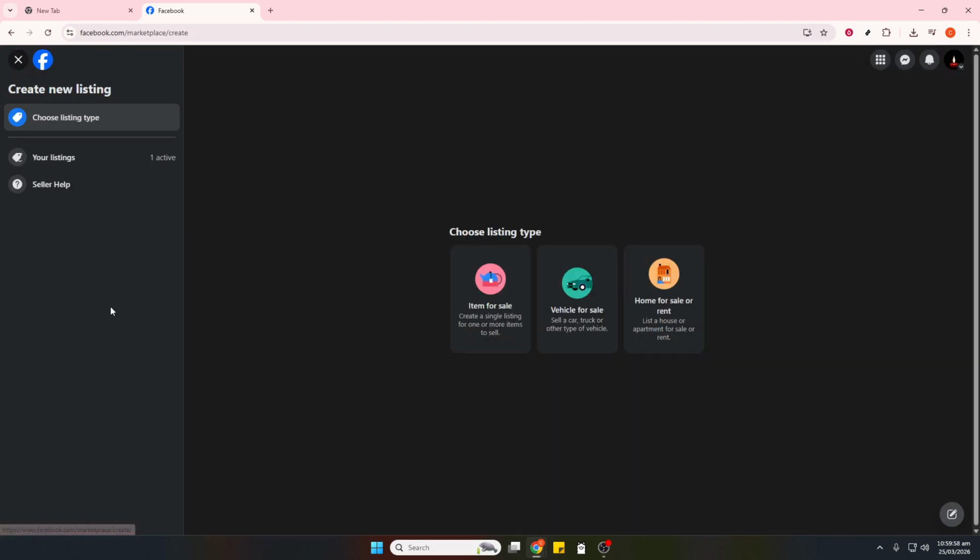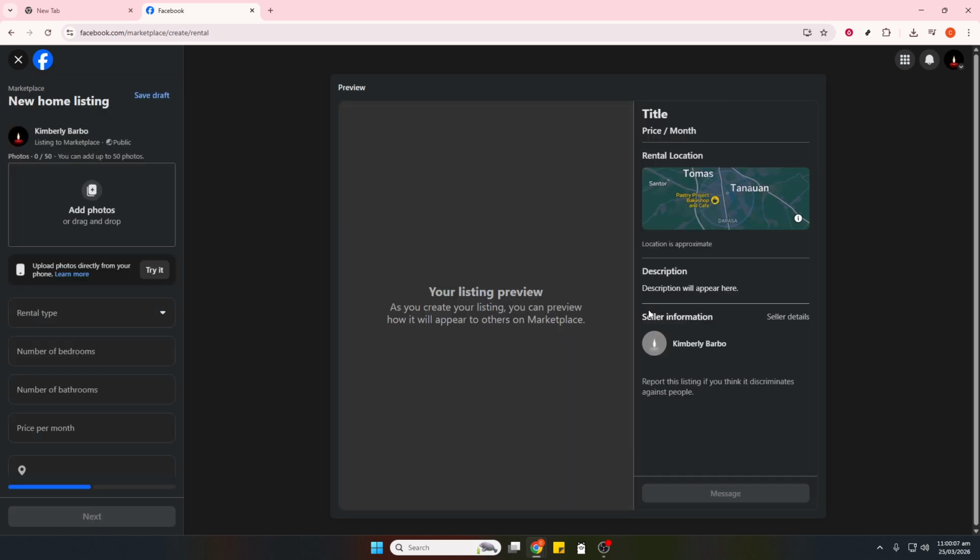On mobile, you'll find it in the menu. On desktop, it's in the left sidebar. Choose Create New Listing. This opens the form where you'll build your rental post. When Facebook asks what you're listing, select Property for Rent, not Item for Sale. That choice unlocks rental-specific fields like bedrooms, bathrooms, and lease terms, which makes your post appear in the right searches.